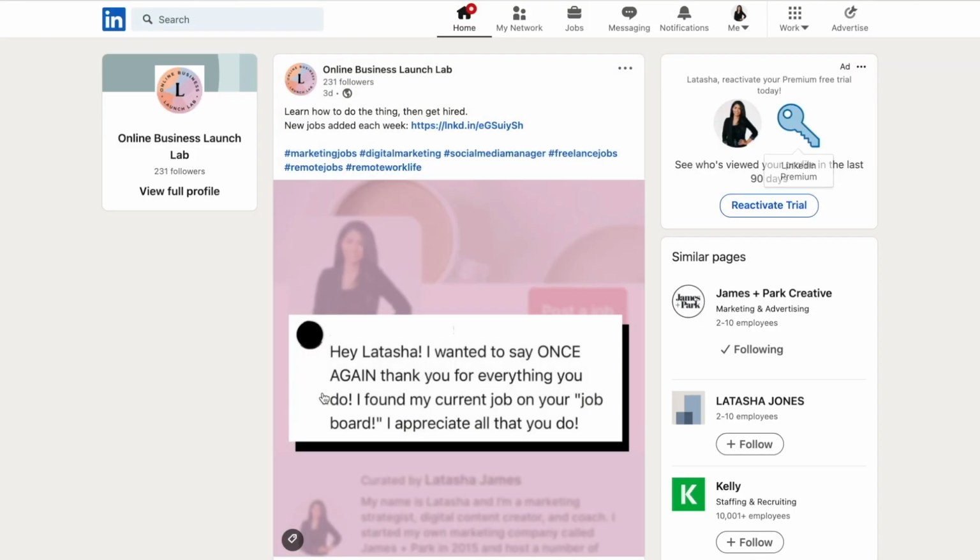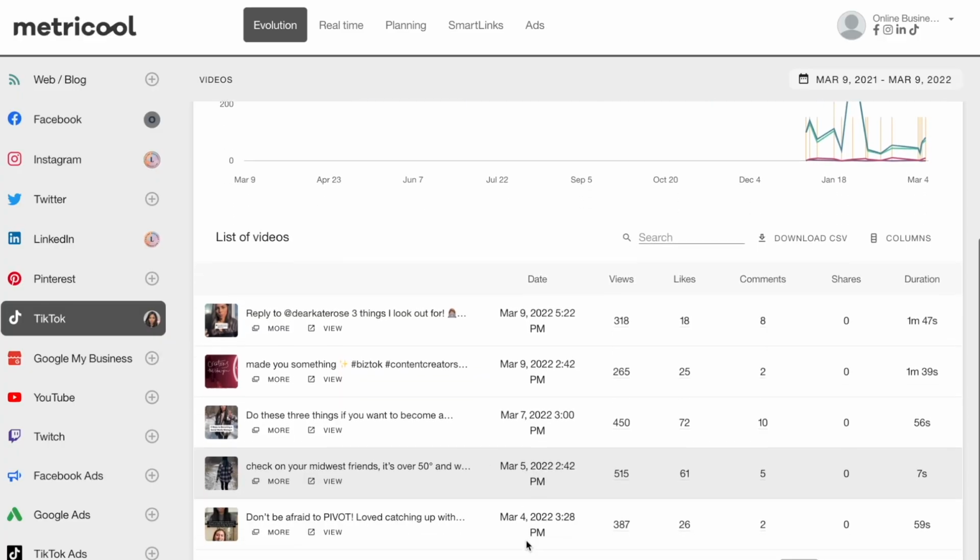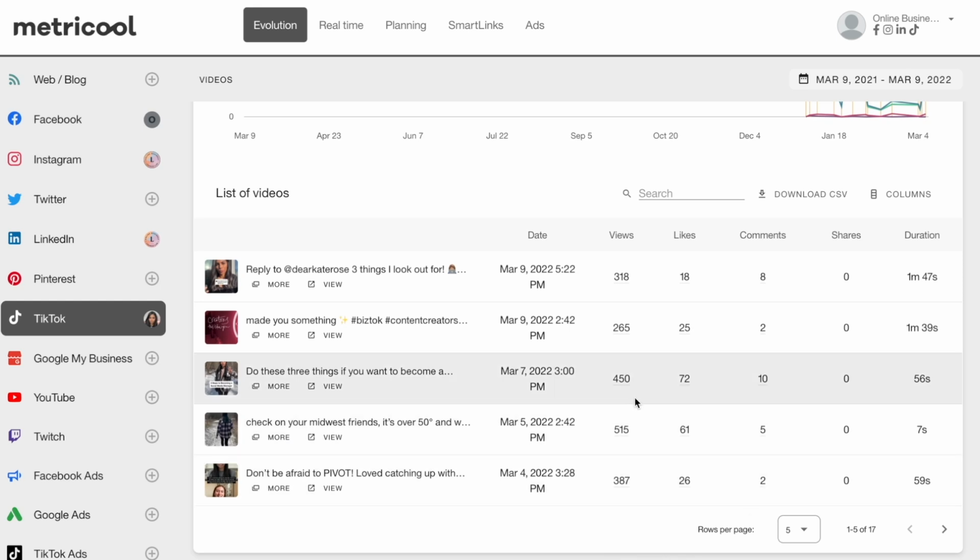If I see that all of my reels are really knocking it out of the park, well, then I'm going to pull the lever on that. If I see, ooh, this carousel did really, really well and it was about this particular topic, let's go deeper on that, or let's post more about that particular topic. So that's how I really use the evolution feature of Metricool.